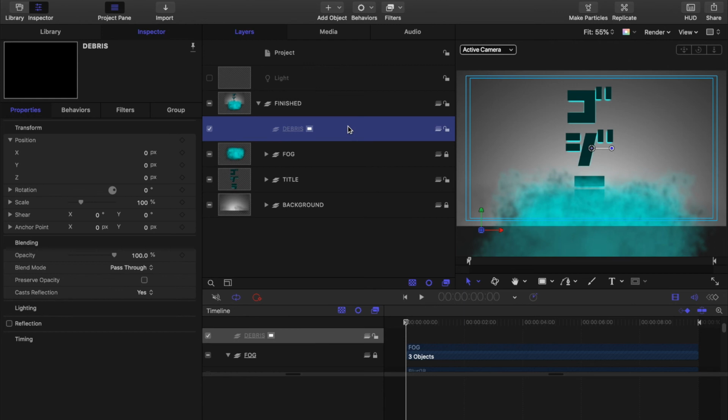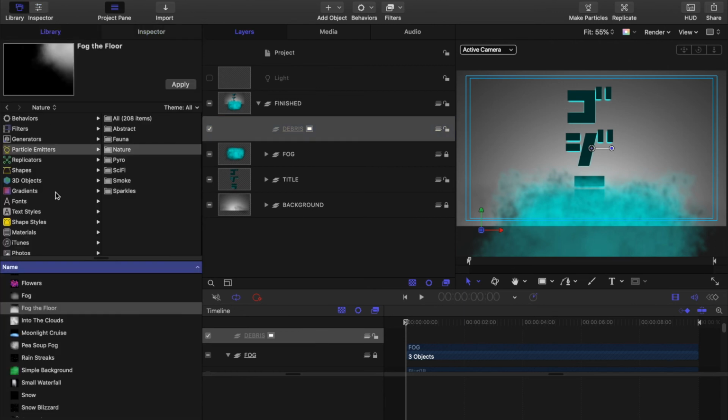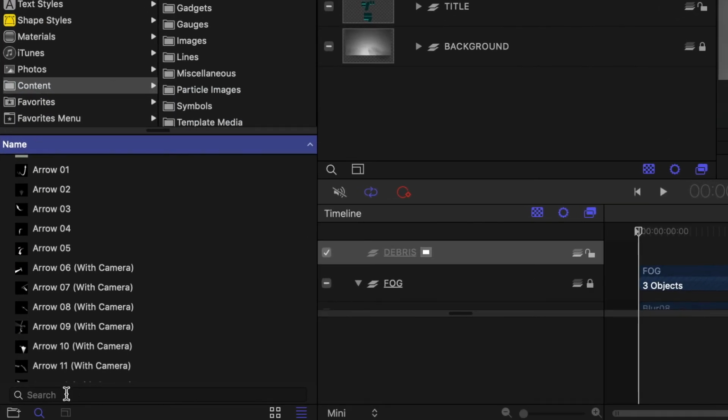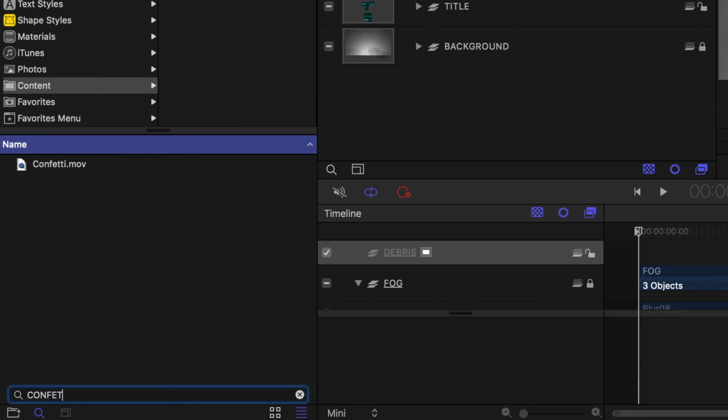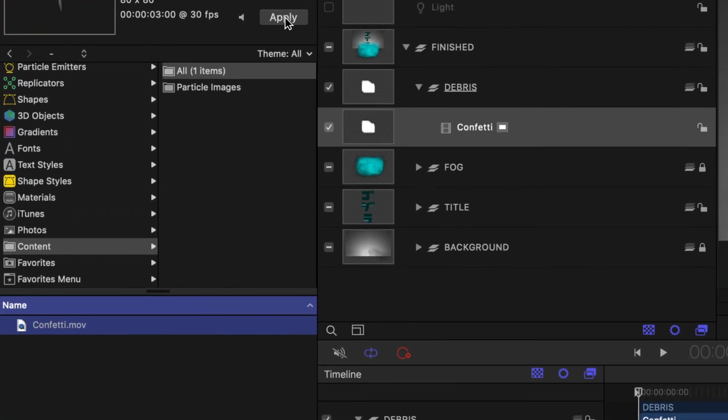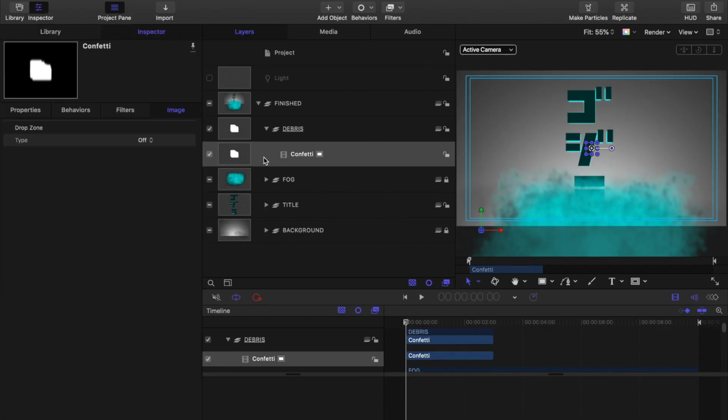So select the debris layer, and what we're going to do here is add another particle emitter. So let's go into library, choose content, click on the search tool, and then type in confetti. We're going to select the confetti MOV and apply that to the debris layer. Now that we've applied that to the debris layer, let's go in and make some adjustments. So I want to select the confetti.